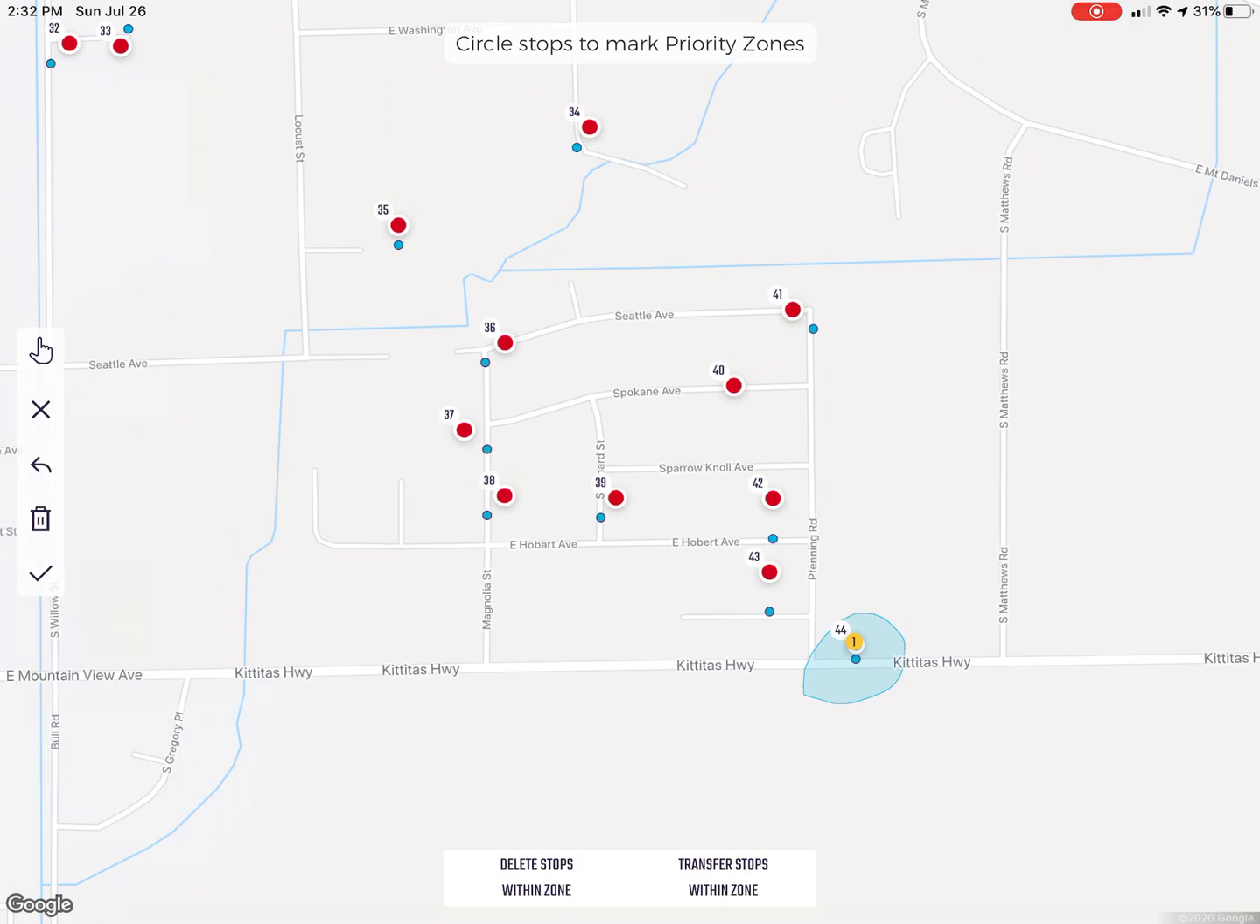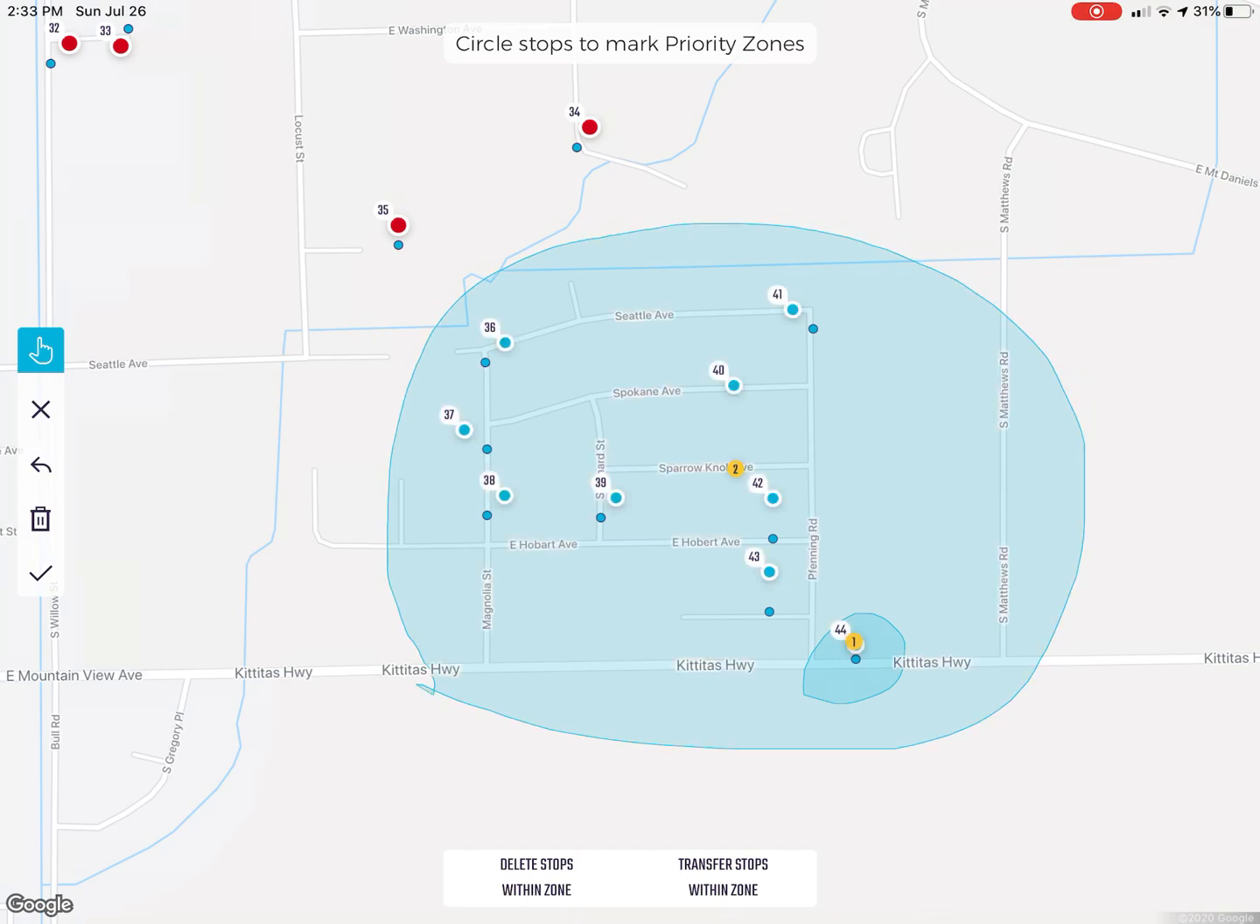Now that I have stop 1 highlighted, I'd like to deliver everything in this. It looks like Fenning, Hobart, Sparrow, Seattle Ave area. So I'm going to reselect my prioritization tool. And now I'm going to circle all the stops I want to deliver in that little neighborhood, including the stop that I circled first. Now what this is going to tell GroundCloud to do, the optimization software, is that I want to deliver stop 44 first, and then deliver the rest of those stops in that area according to that being my first stop.